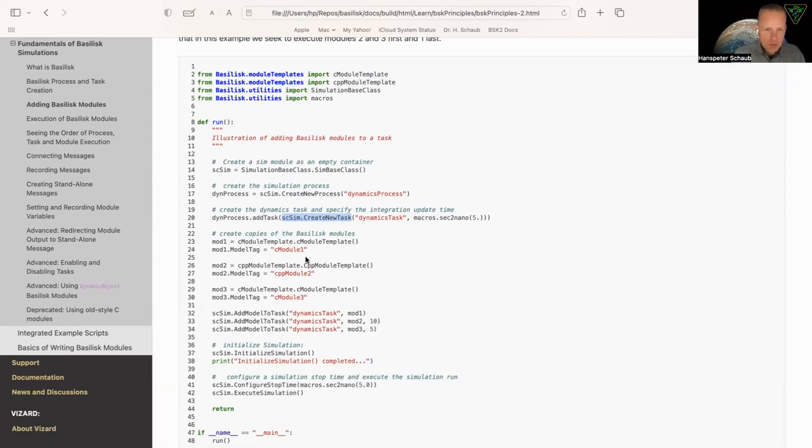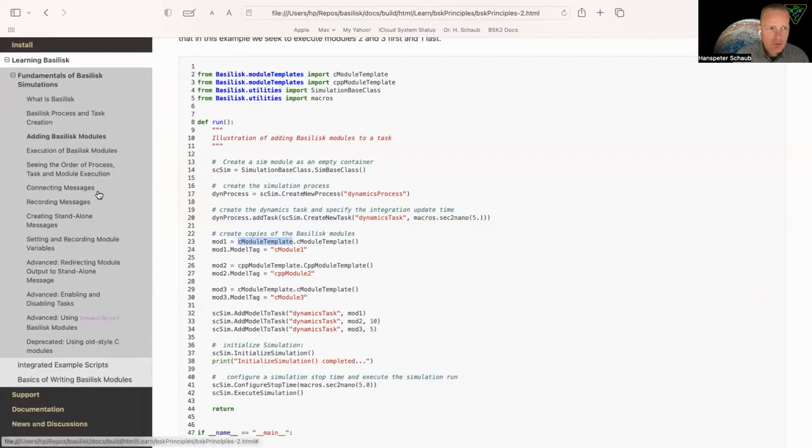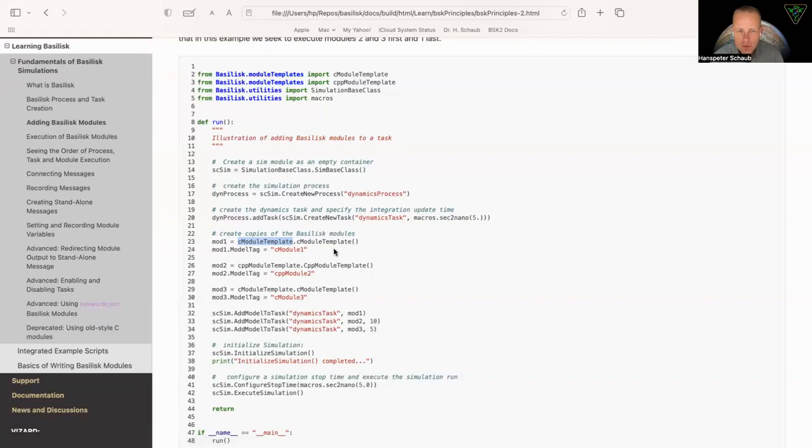The first one we're going to do is a C module. And you notice here a change from how it was done earlier. In earlier versions of Basilisk, I am running a beta version here actually of 2.2.1. This is where we've introduced some nice modification to Basilisk, where C modules can be created just like C++ modules.